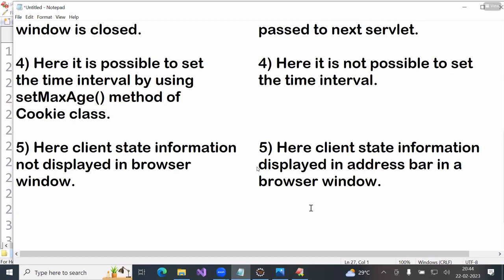Now, your client state information is not displayed in the browser window. Your client state information is displayed in the address bar in a browser window. Now, are these secure? Cookies? No, other people can see. But you are reading? You are reading secure?